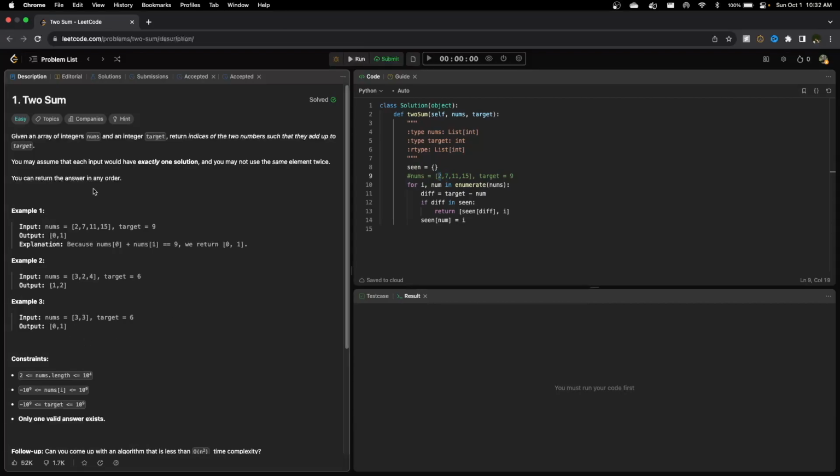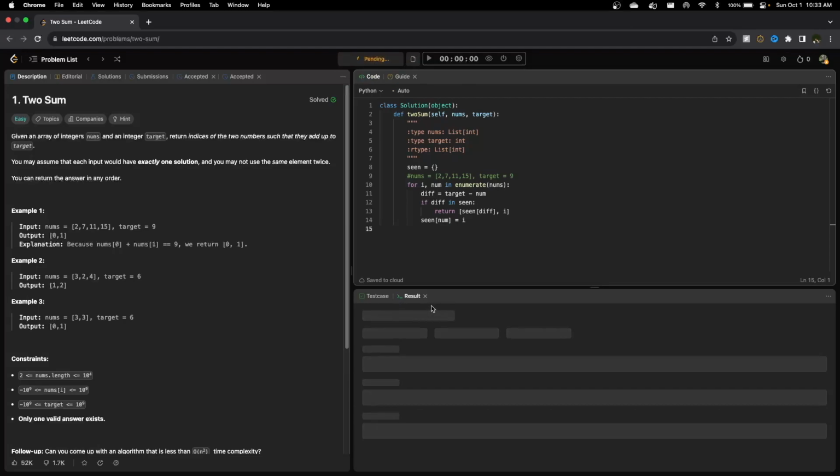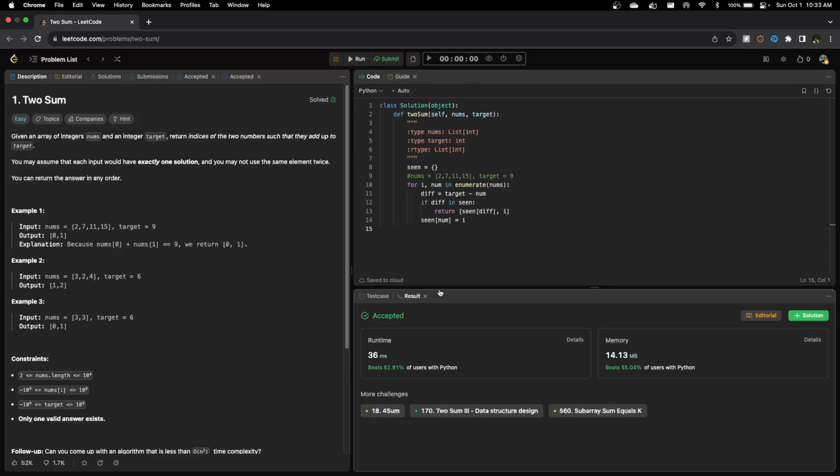And here it says you can return the answer in any order. So pretty sure that is it. Let's run this. And yeah, that's pretty much how that works. This is one, two sum. Thank you.